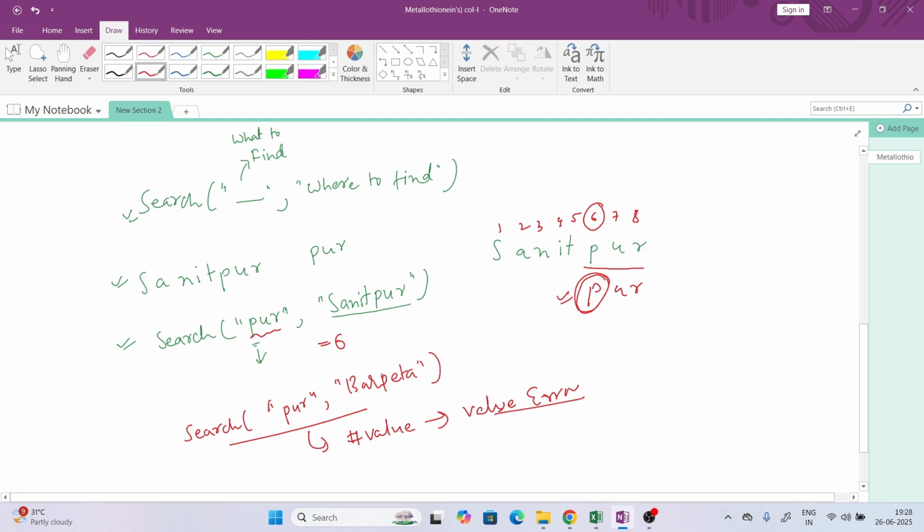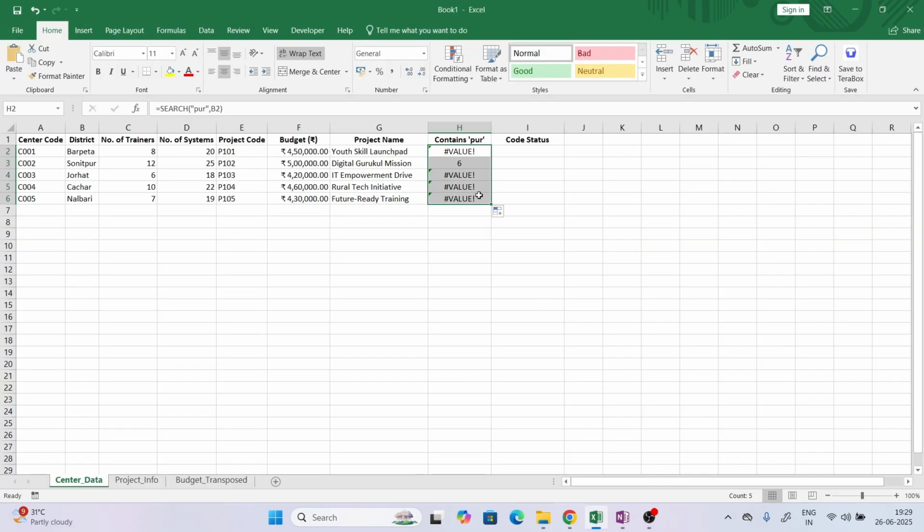So no value has been found, so it's returning an error, that is there is no value you can say, so it will return an error because "pur" is not there. So it will find for this exact match, make sure an exact match is there, and then it will return the position of the first character. So the first character is p, position 6. So we are getting the value.